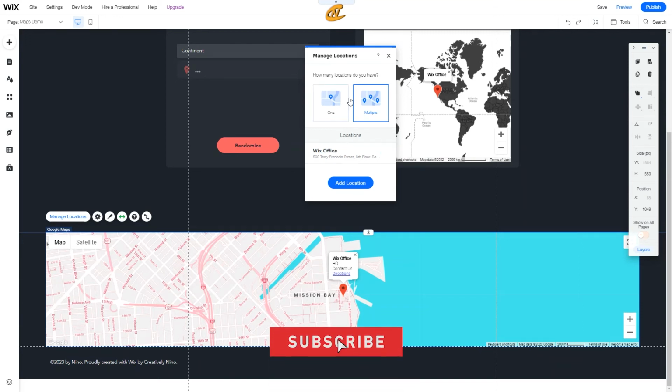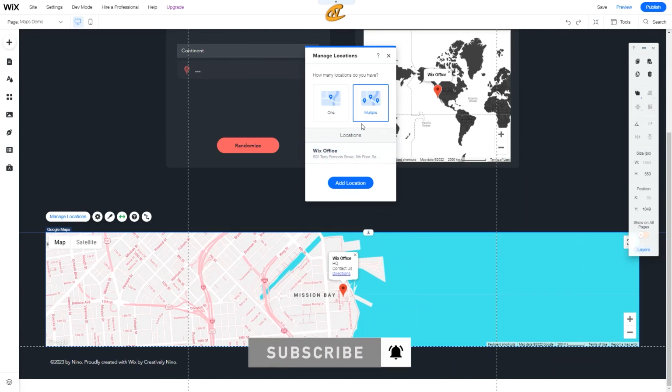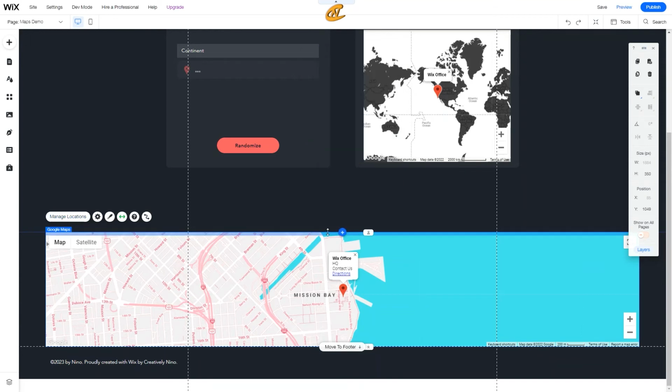You can have up to one location for multiple locations here. It's just going to default back to one, or you can have one to many. Okay. I do not know what the cap is right now, but I will make sure to mention that in the description below. All right, so that is how you manage your locations there.